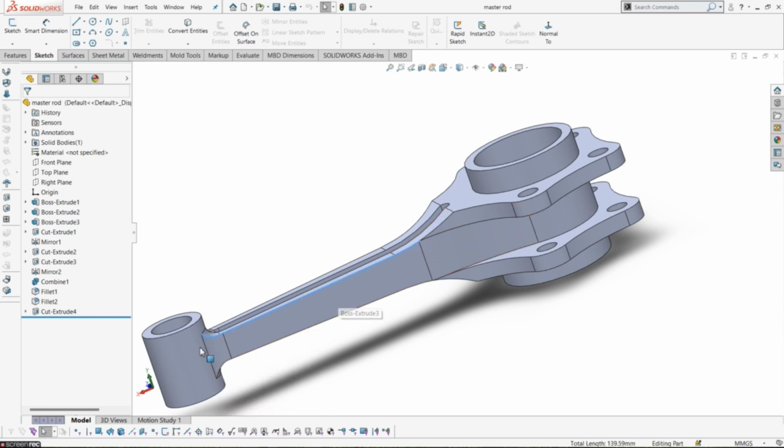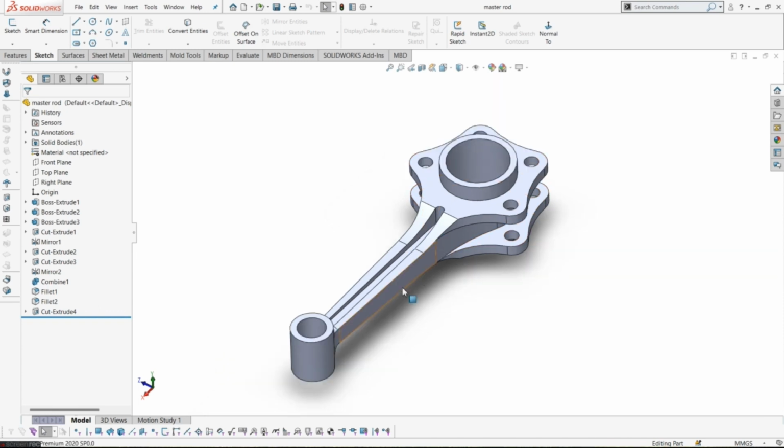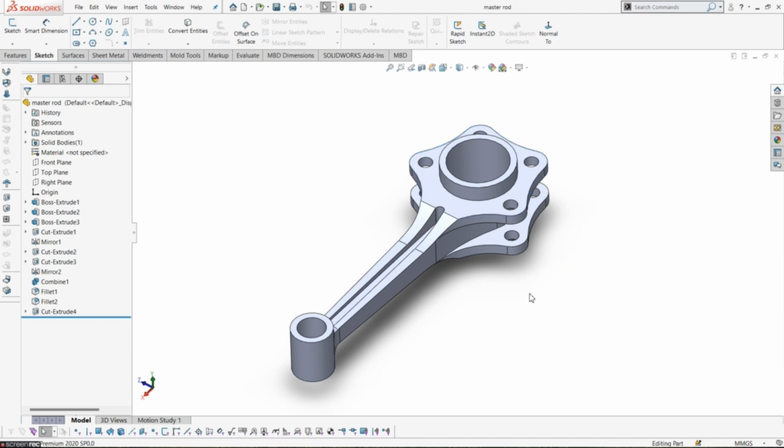Also, you can use it for a sketch itself. Right click and select Tangent Chain, or right click and select Loop. You can also select a few other options, such as Open Loop. It is more helpful for modeling and viewing components.